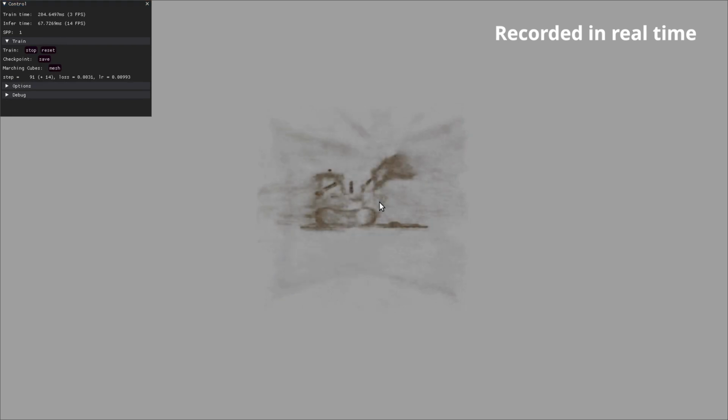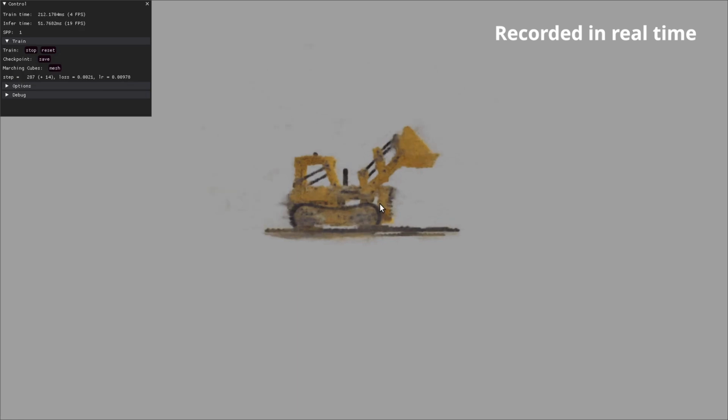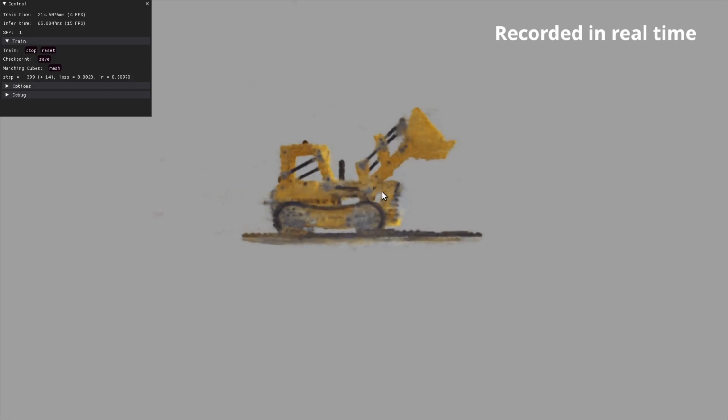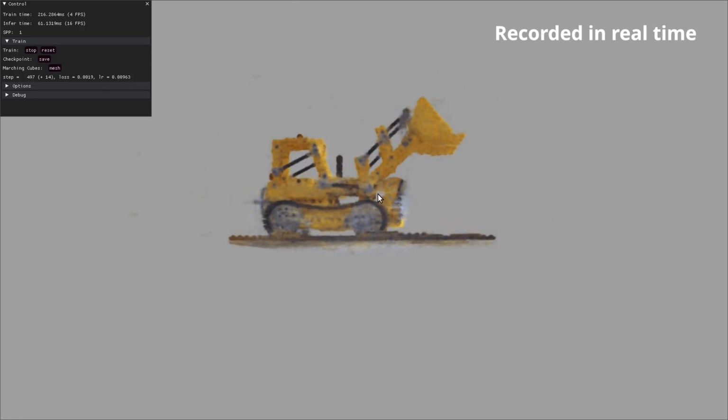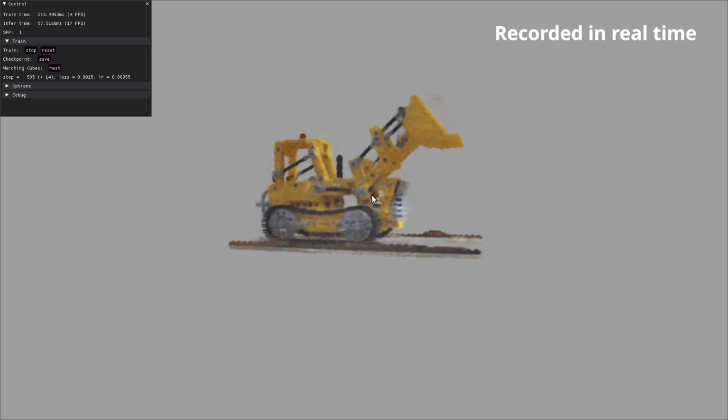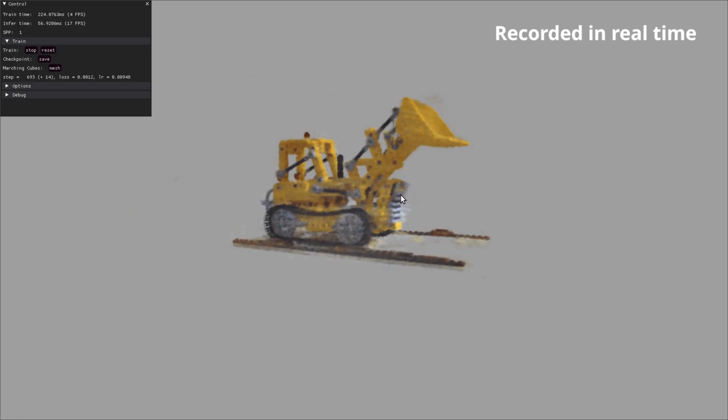Also, our EventNeRF approach is not bound to a particular volumetric representation. To show this, we replace our original NeRF++ backbone with torch-ngp, and as a result, this model can be trained in just 1 minute and then rendered in real time on a single consumer GPU.